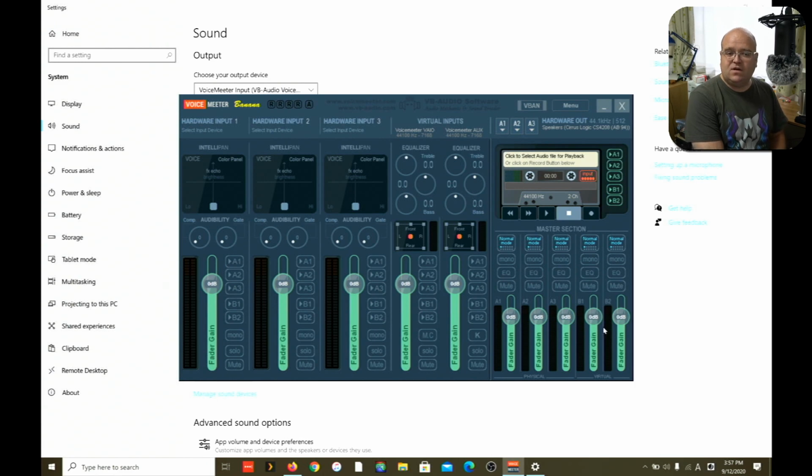They relate to these hardware outputs. And our first hardware output, A1, is set to the speakers. So by choosing this, all of my system sounds will now go to the speakers. Let's go back to the sound settings.